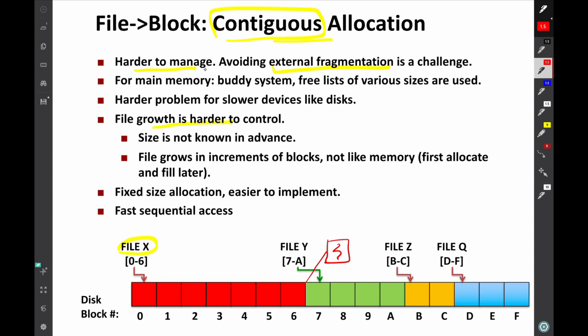And even if, say, file Q is deleted and I have these empty spaces, still it will not be easy. The only way that I can do it is to move all these files Y and Z to the end, then allocate some space and do it here. And this is a very problematic thing.